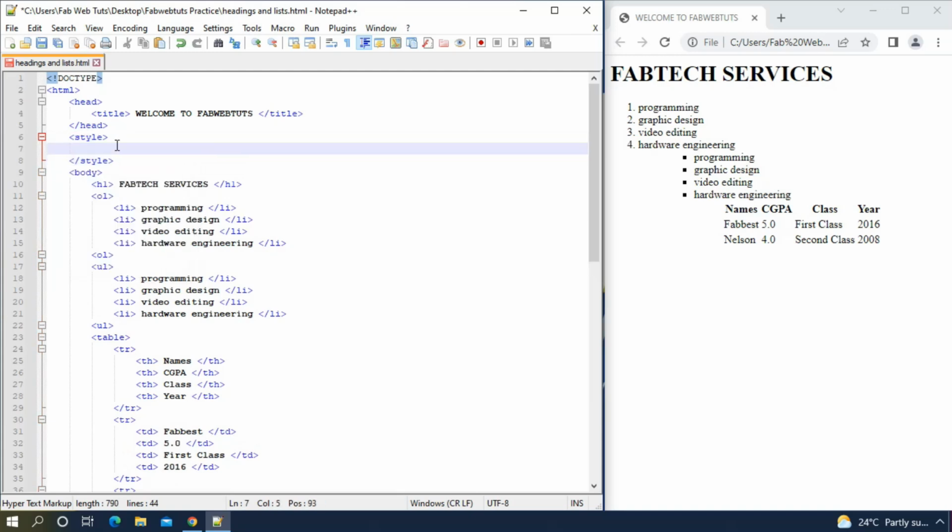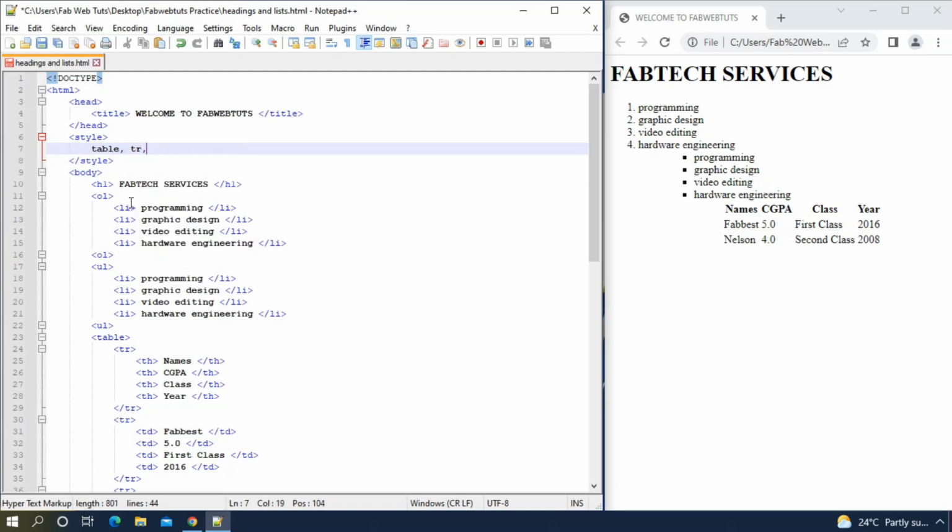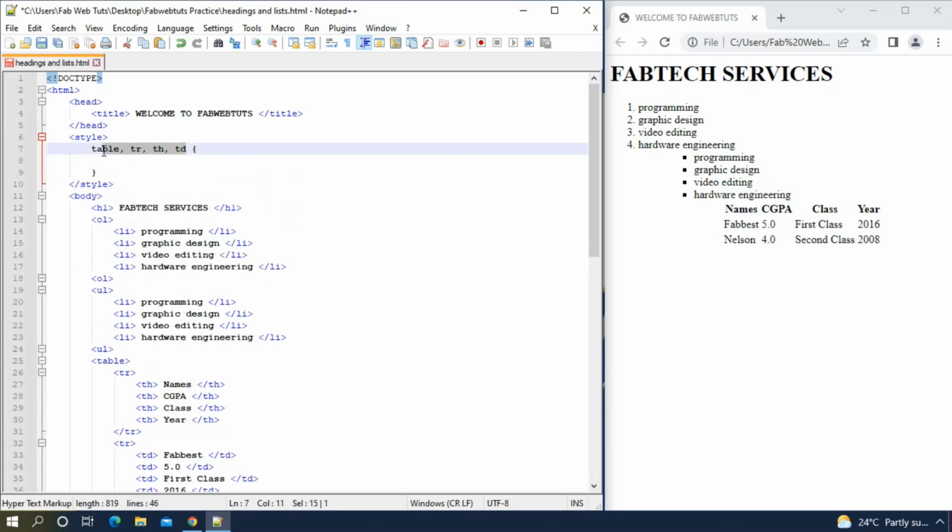Then right within the open and close style tag, I'm just gonna go ahead and select the HTML elements that I'm going to apply the styles to, that's the CSS style to. So right now I'm going to apply to table, table row, table header, and table data. So I'm just gonna use the group CSS selector. So what I'm going to do now is just write table, then comma, table row, comma, table header, comma, then table data. Now this style is going to be applied to all these elements.